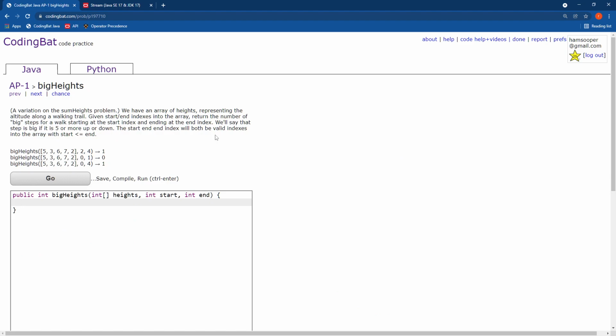All right, an array of heights. Return the number of big steps starting at the start index and ending at the end index. We'll say a step is big if it's 5 or more up or down. Pause and try this one.